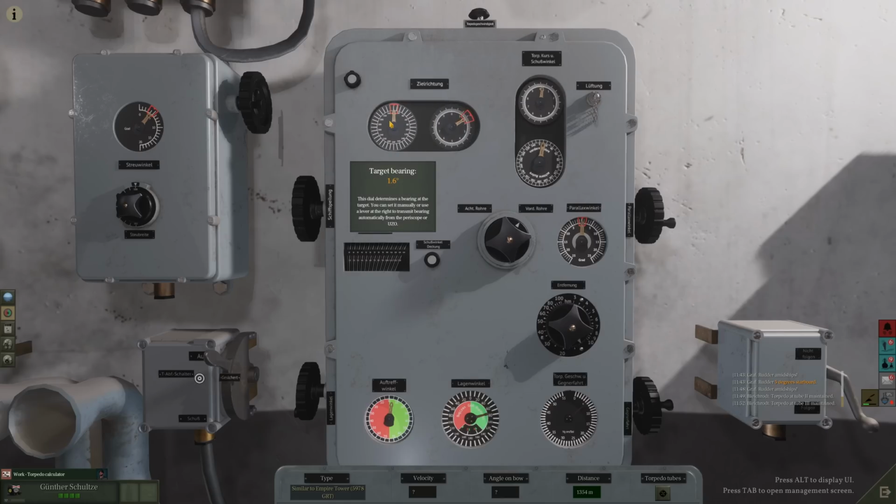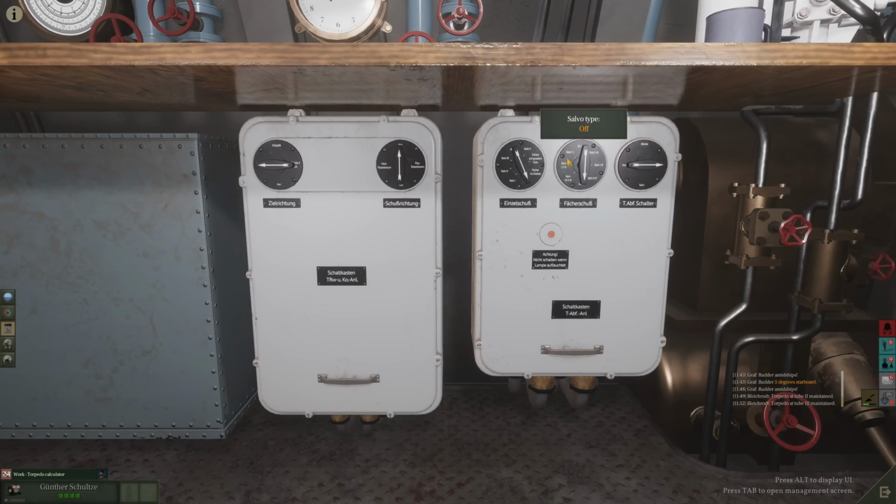We can see our target bearing is now 1.6 degrees, and our torpedo gyro angle is 11. So the torpedo will turn 11 degrees to get onto target. We are now tracking the target, and let's go to the fire control boxes. We are going to shoot no salvo.